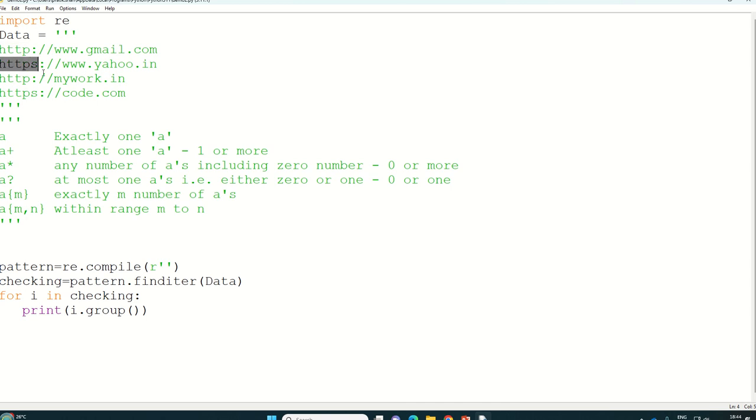We have some URLs with HTTP, some with HTTPS. Then in some URLs we have www initially, but in some it is directly mywork.in or code.com or whatever. First of all, HTTP is there for sure, but the optional part is S. So we can write S and a question mark, which indicates 0 or 1. It can be there or it cannot be there. Then the colon and double slash we will keep as they are.